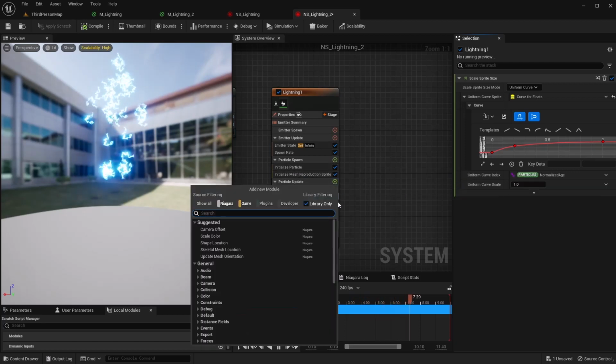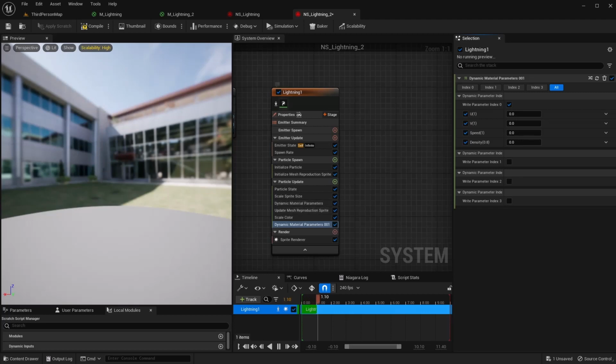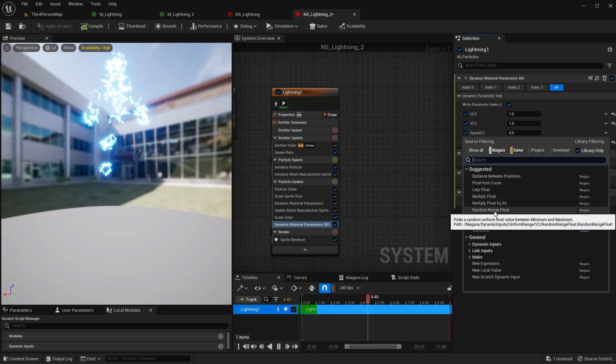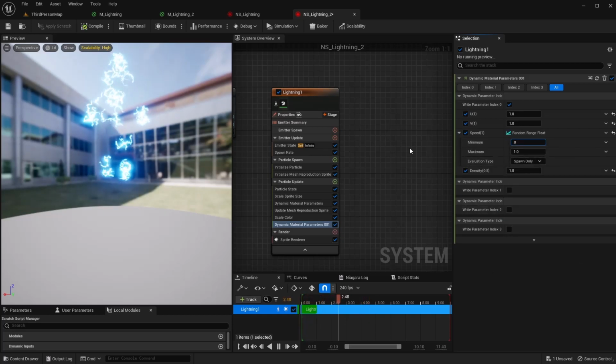Next thing, I'm going to go ahead and add my dynamic parameter in here. Again, I gave myself my defaults, so I'm going to go ahead and set those. The speed, I'm actually going to set separately. I'm not going to use this as a default. I'm going to use a random range float here. And I'm going to do a 0.8 to 1.2 just to get a little bit of random life on it, or random speed and animation to it. So I think that looks pretty good there. And that's our next Niagara system.